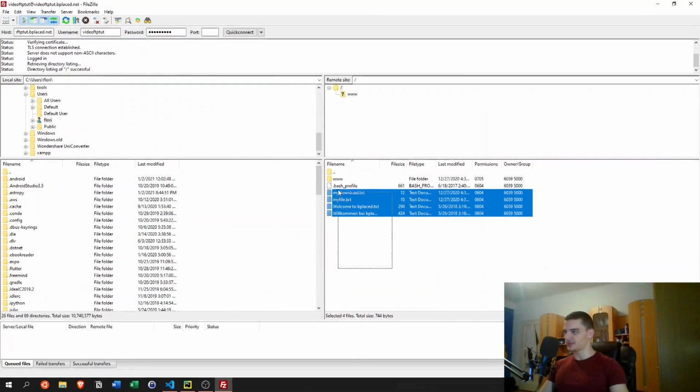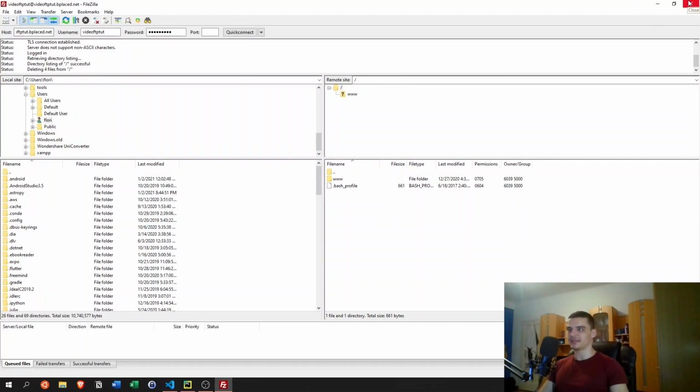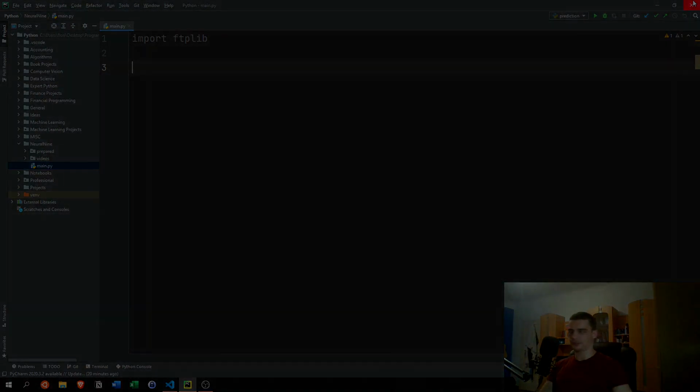So we have a bunch of different files here. Most of them I have already created here. I'm going to delete those. And here I can now go ahead and upload files, create files, download files, and so on. So this is the server. And we're going to build a Python script that can do that as well. Of course, we're not going to build this full program here, but we're going to build the connection, and we're going to be able to download and upload from and to that server.